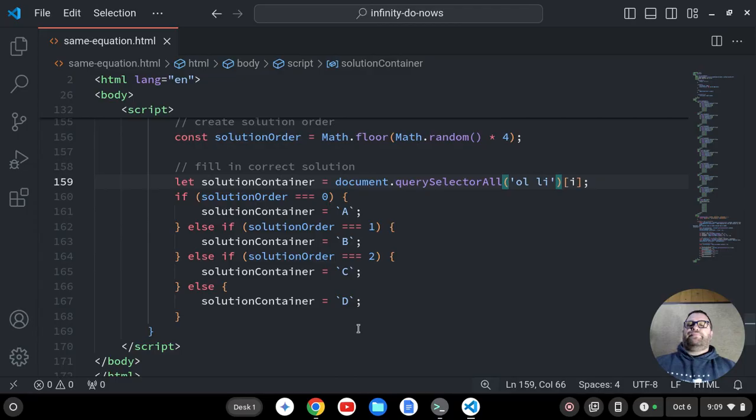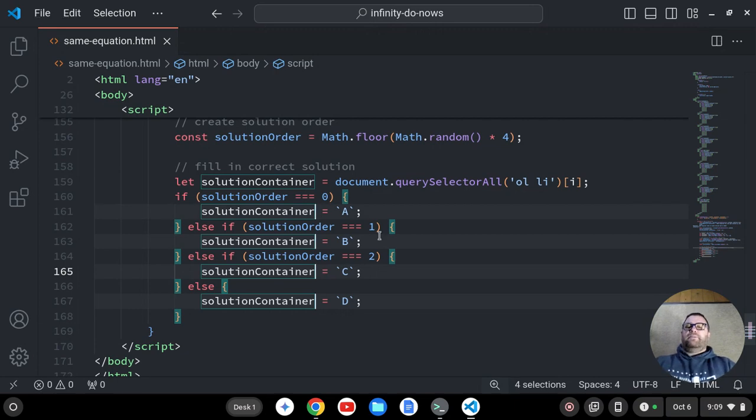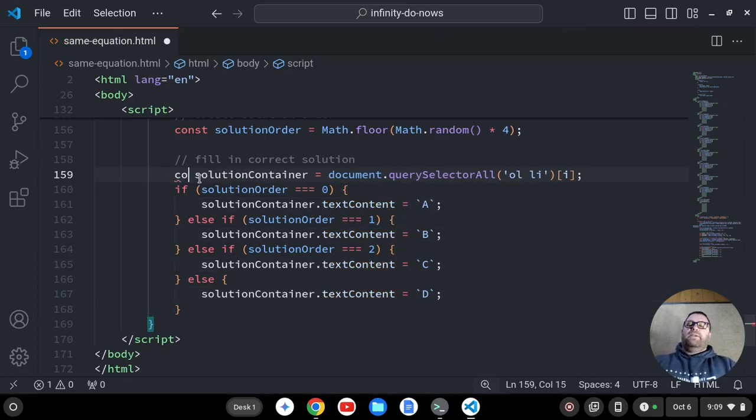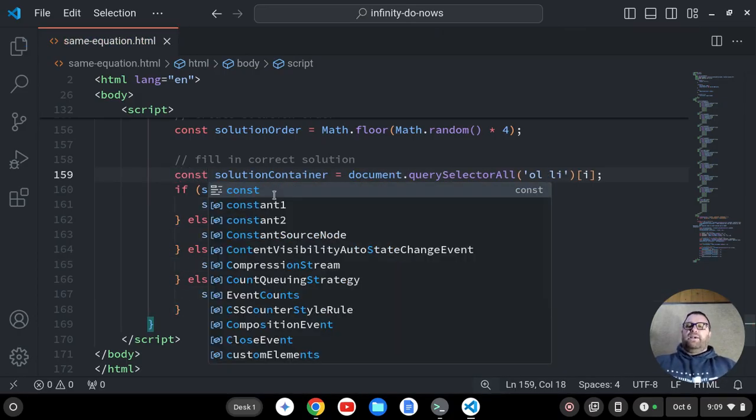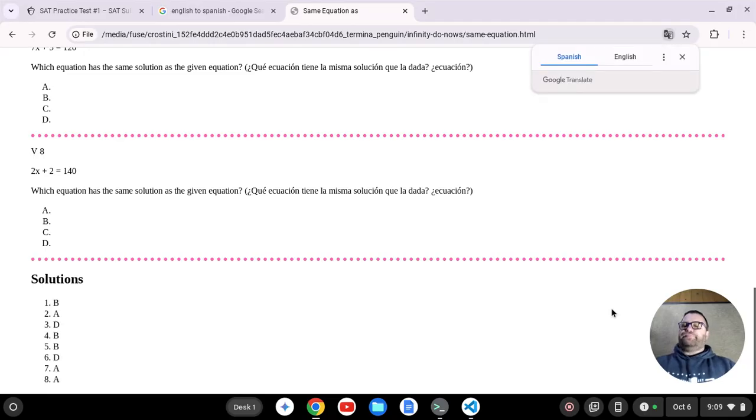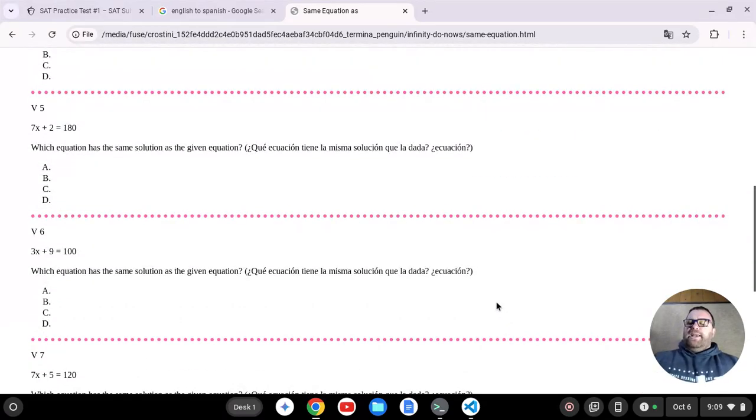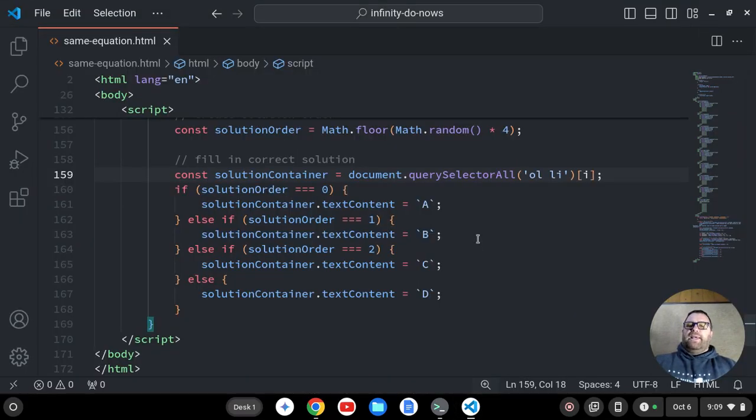Oh, yeah, I know why it's not working, because we need .textContent. And actually, that's why I probably put it back at const. Well, you see, when you're coding fast like this, yeah, there we go. Now we got it. Okay. Mistakes will be made. Okay, so cool. So we got that.